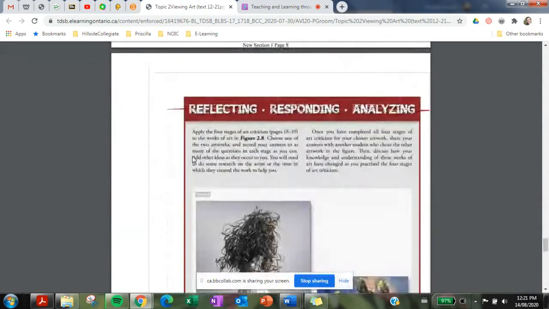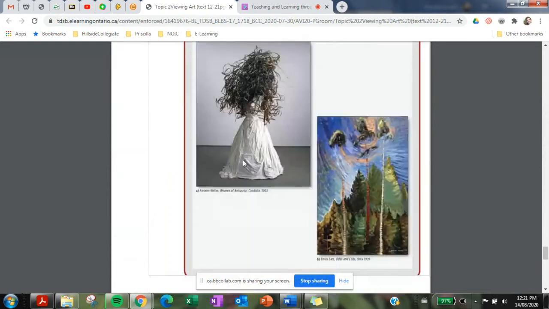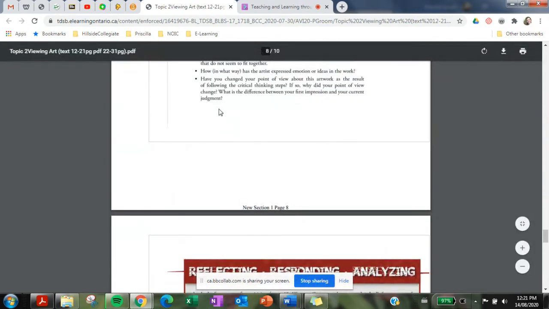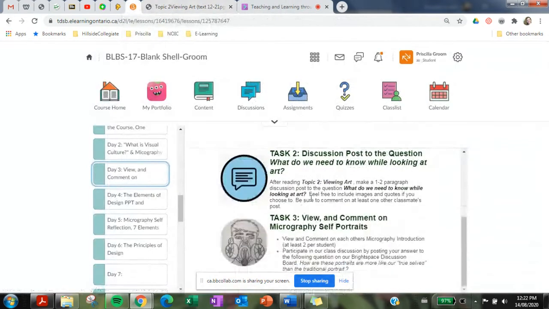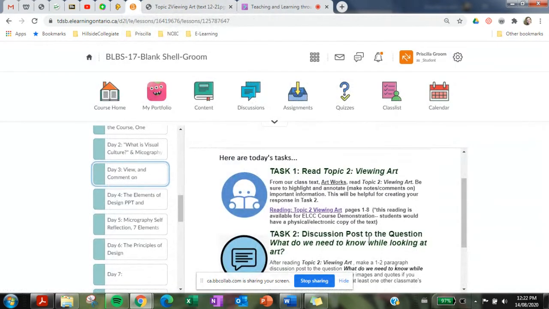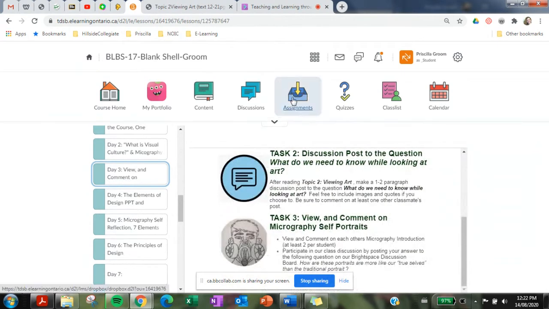So when they go through all of this, there are some of these questions here if they want to use them as extra learning. But if I go back, we have, where is it? We have a discussion question that we're going into. What do we need to know while looking at art? And so if they wanted to get to that, they would go into here. Let me just open it in another tab.